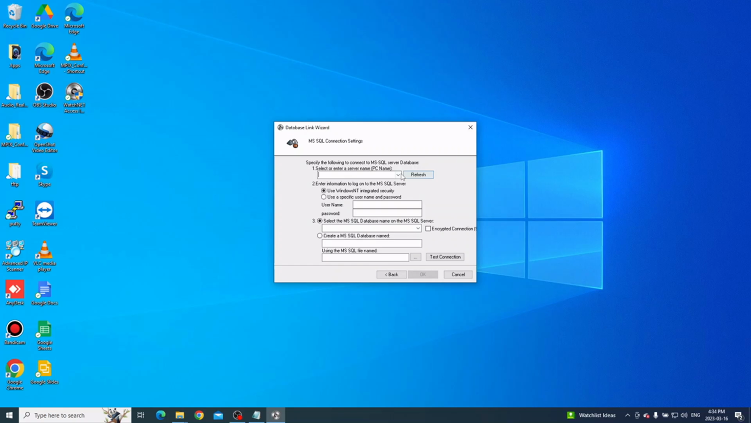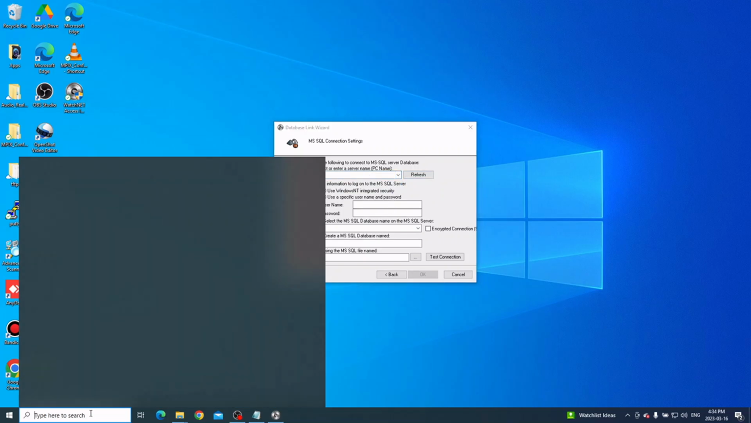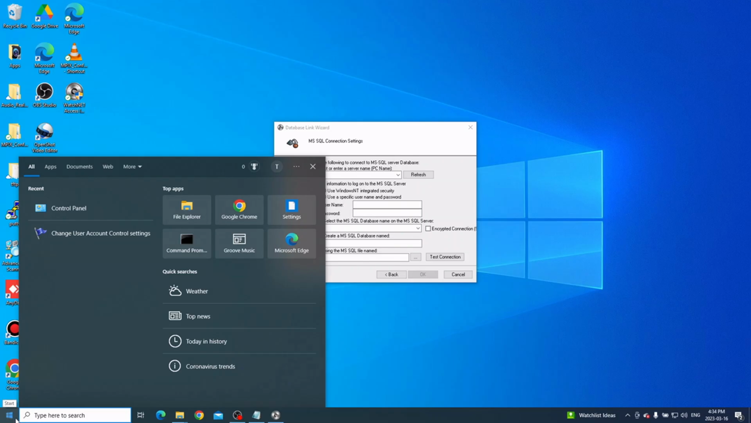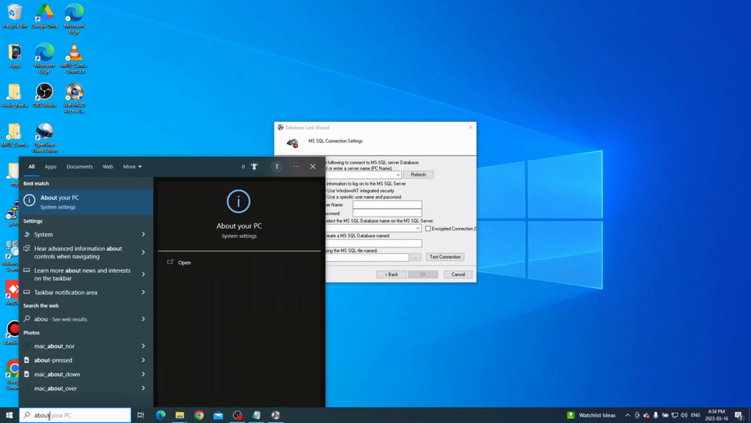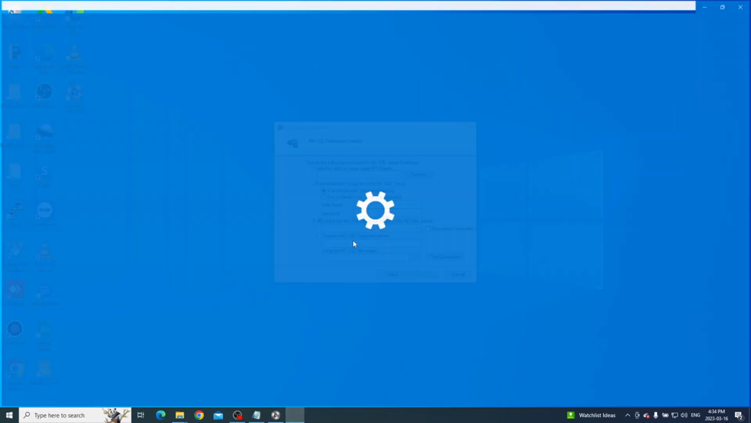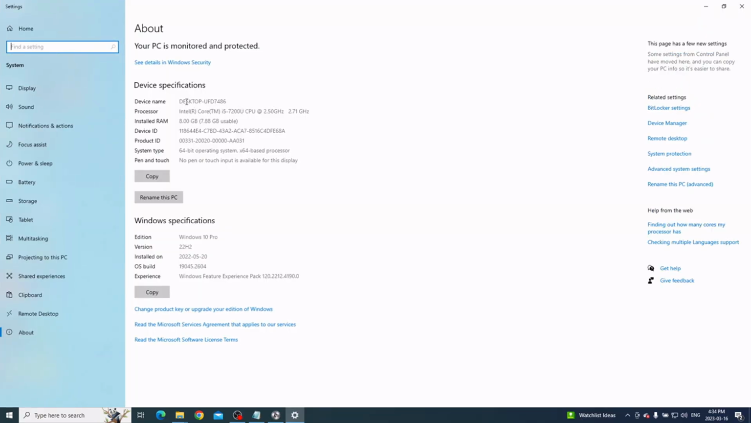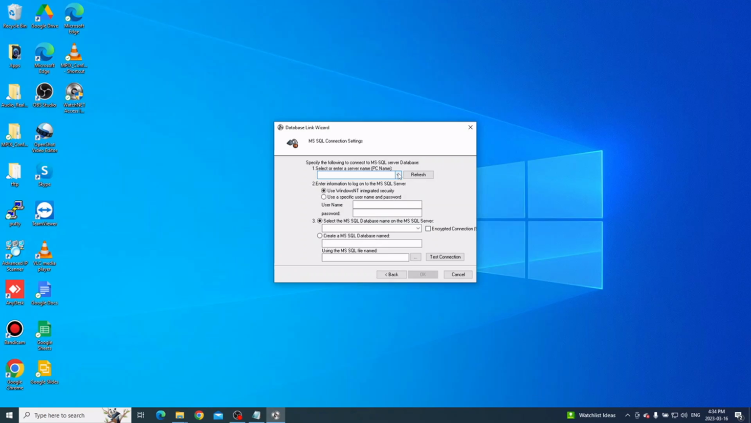In some cases, if it doesn't show up here, you can go into the server name or computer information. For example, I'm going to go into About Your PC. That will give me the computer name. You can copy that and then add SQL Express. For now, we're going to select this because it shows up here. This is the server name that it should show up, or the one that you'll have to enter. So that's the server name and then the SQL Express.